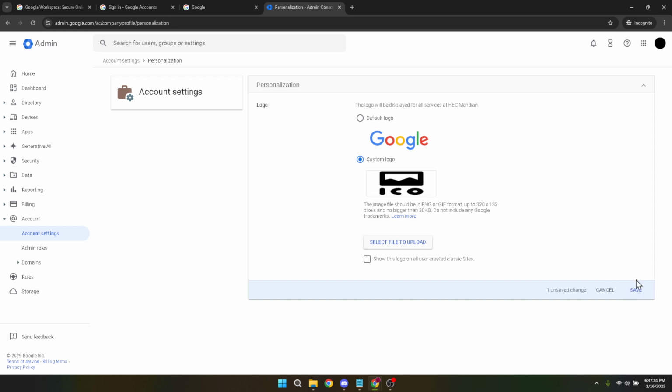Finally, and this is very important, do not forget to save your changes. Once you've uploaded your logo, look for a Save button, usually located towards the bottom right of the screen. Click on Save to ensure that all your changes are stored successfully. And there you have it, a professional touch to your Google Workspace in just a handful of minutes. With your logo uploaded, every part of Google Workspace that your organization touches will reflect your brand.